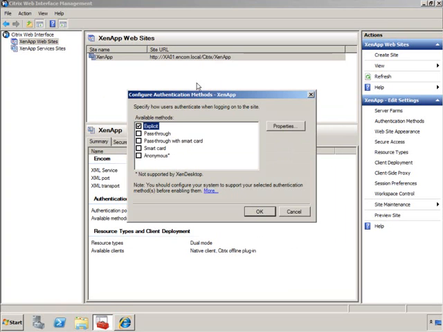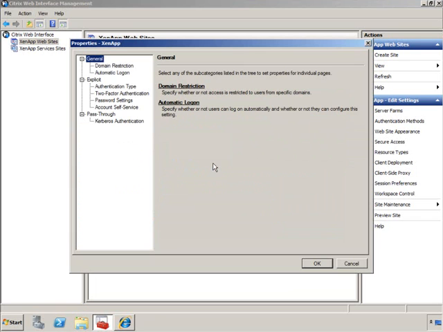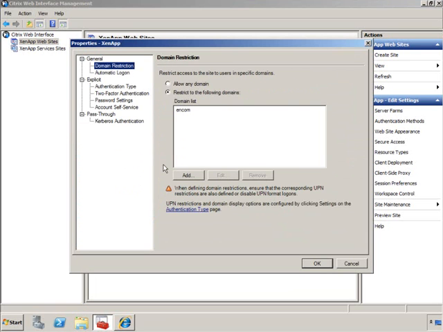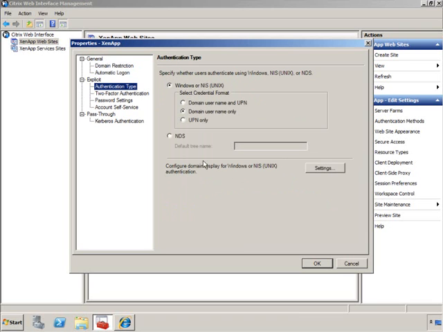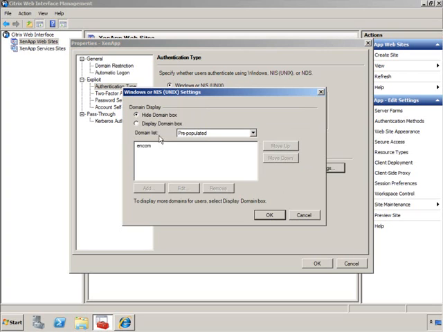From an authentication methods perspective, again, we have explicit configured. If you wanted to allow pass-through as well, you can configure both settings by going to the properties. Here you'll see domain restrictions, so we're restricting access to this particular domain. You have automatic login, if you want to allow users to do an automatic login or customize the automatic login process. From an explicit authentication perspective, here you're saying you want to do domain user and UPN. You could do some settings for Unix and Novell services as well. If you click on the settings here, we pre-populated the domain value and set it to hide the domain box.